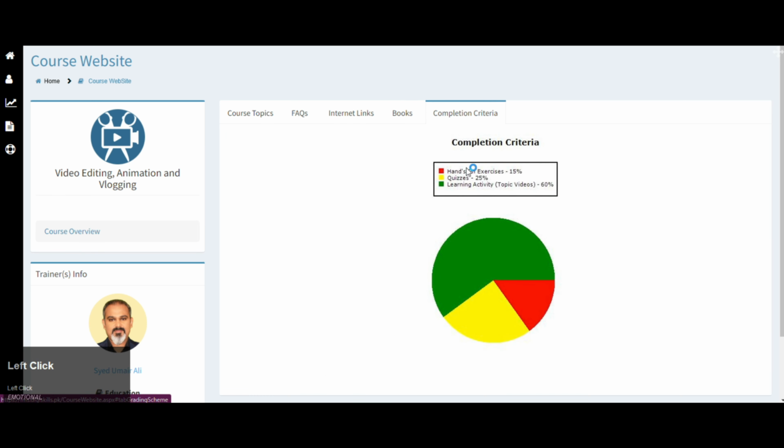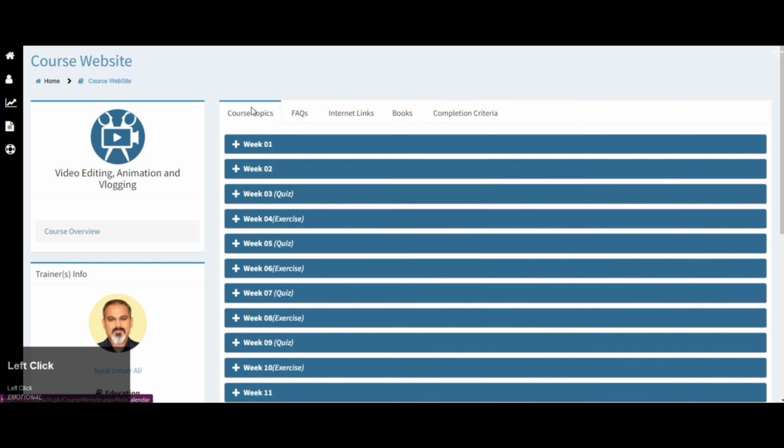The next and last tab in the course website is of completion criteria. This will show you the course completion criteria. The green part of the graph is showing you the learning activities, while yellow and red are the quizzes and exercises. Now we are at the course topics tab.